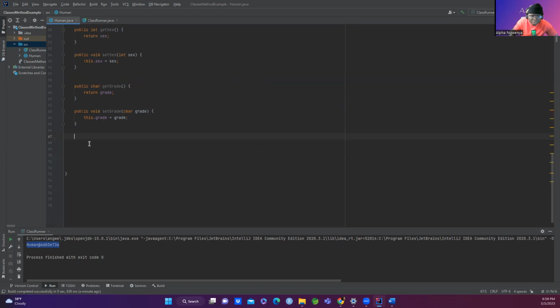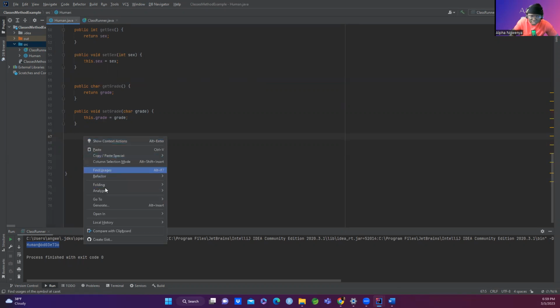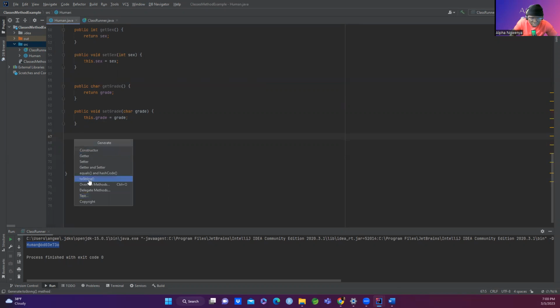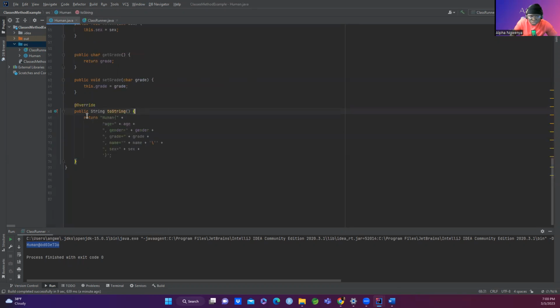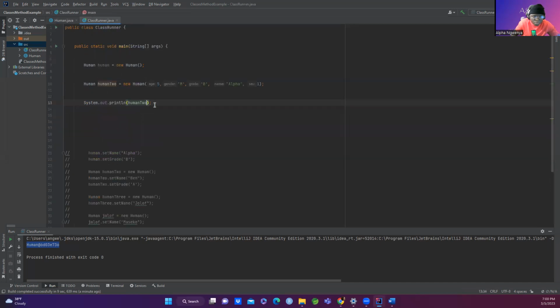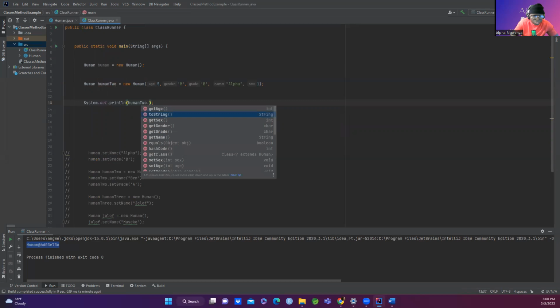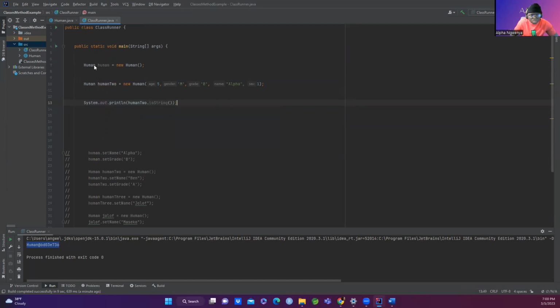So you just come here, right click, generate. It says toString. You see this one? Then you say, okay, this is what it says. So when I use this method with my object, it should say Human. I can even change that to just say Person. You can say whatever you want it to print. So it's going to say age, gender, and all this. Let me show you. I'll come here, human2 dot toString. See that? Let me run it.